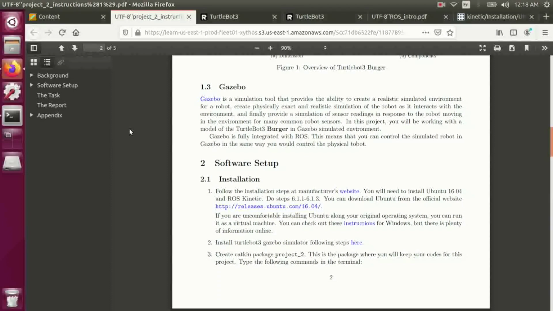Hello everyone, this is a tutorial for installing Turtlebot3 simulations in Robot Operating System. This tutorial is part of the ECE 452 robotics course at UIC. First of all, you need to install Ubuntu 16.04. I assume that you already did this step.